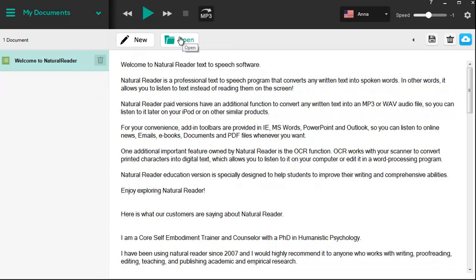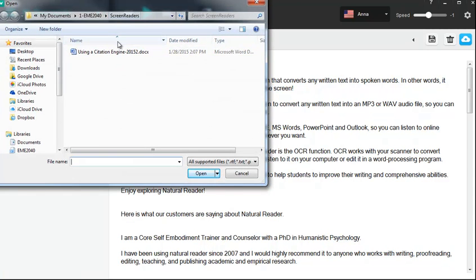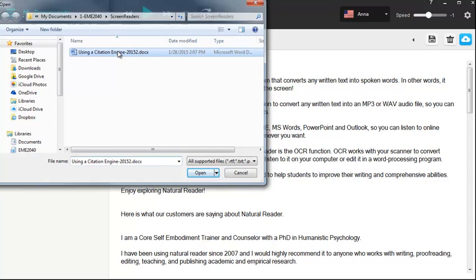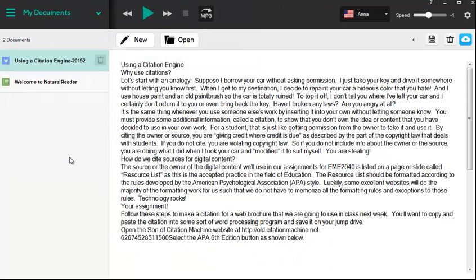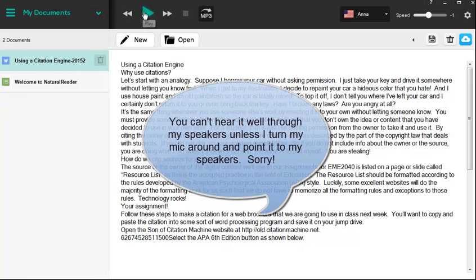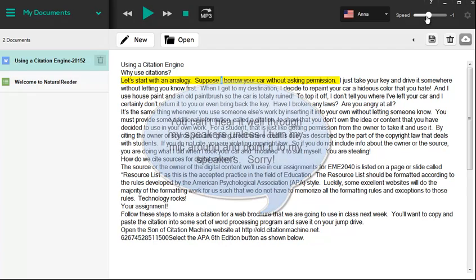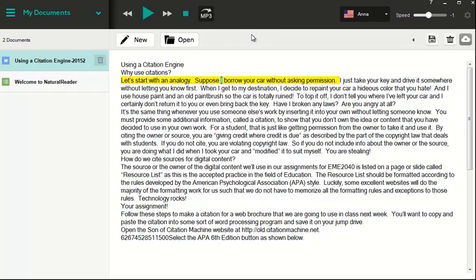To open one of your own documents, you go to the little Open folder. And here's what we were working on today in class. So it loaded that in there, and then of course it would start to read it to you when you hit the play button up here. So if it's too fast, then you can change the speed up here and make it a little bit slower, or you can speed it up.